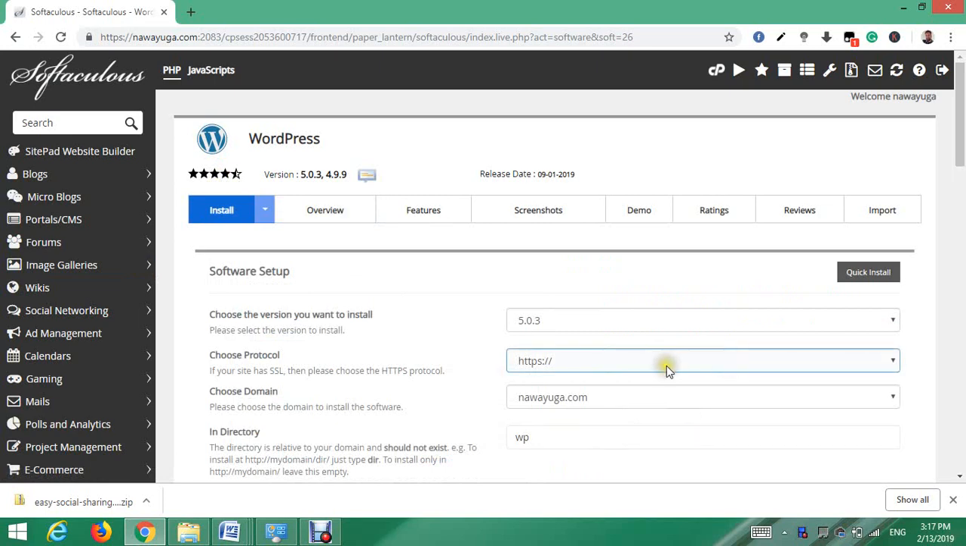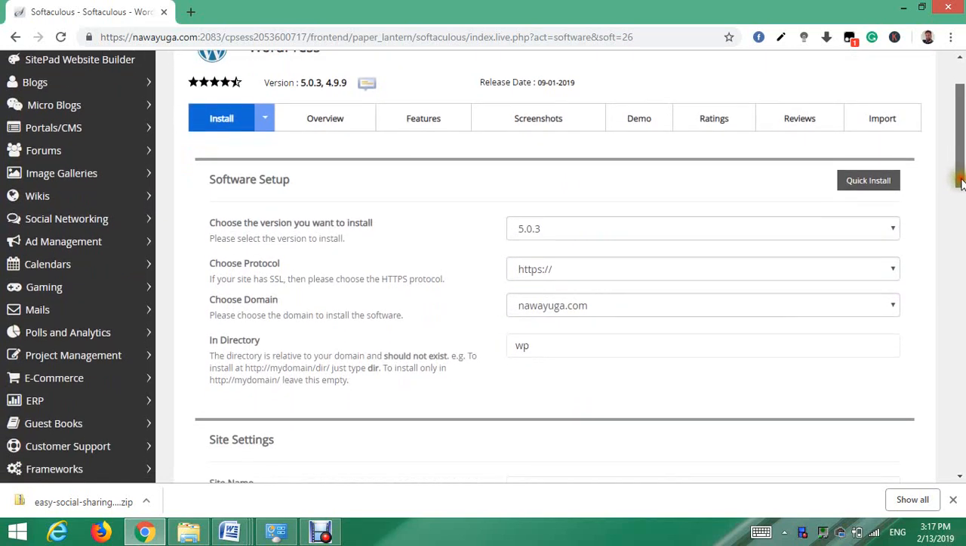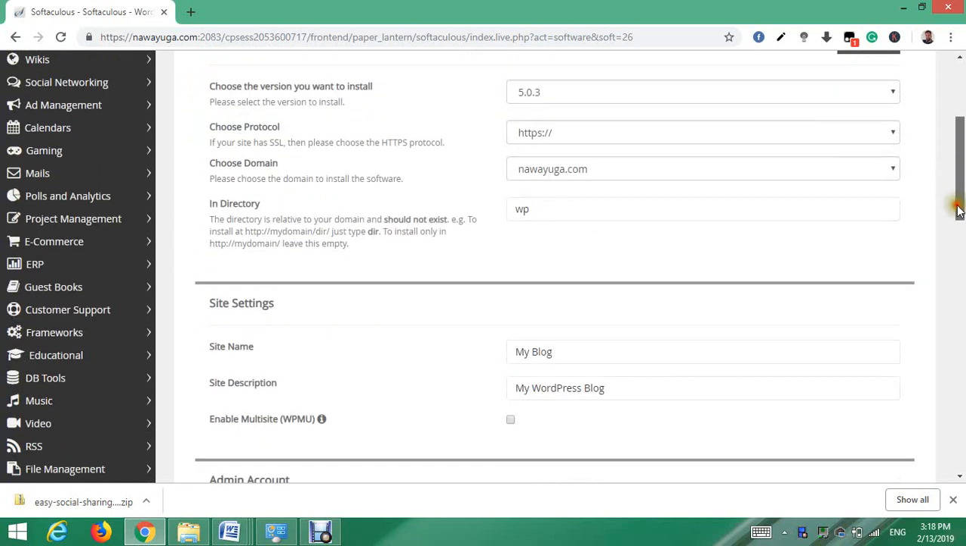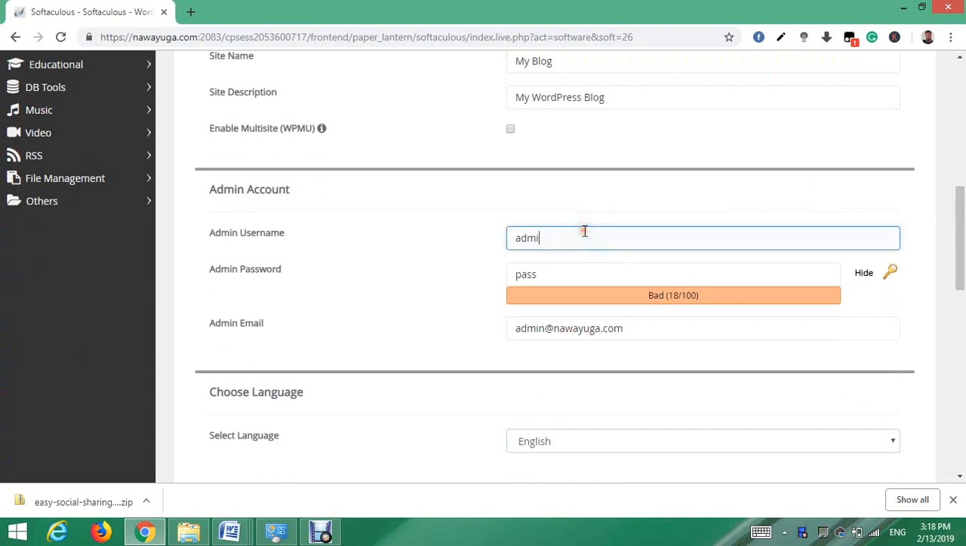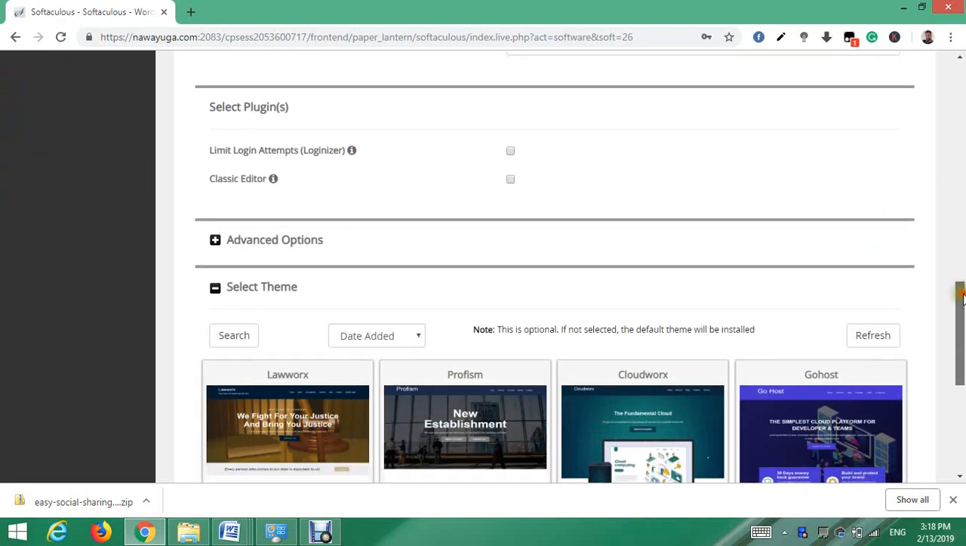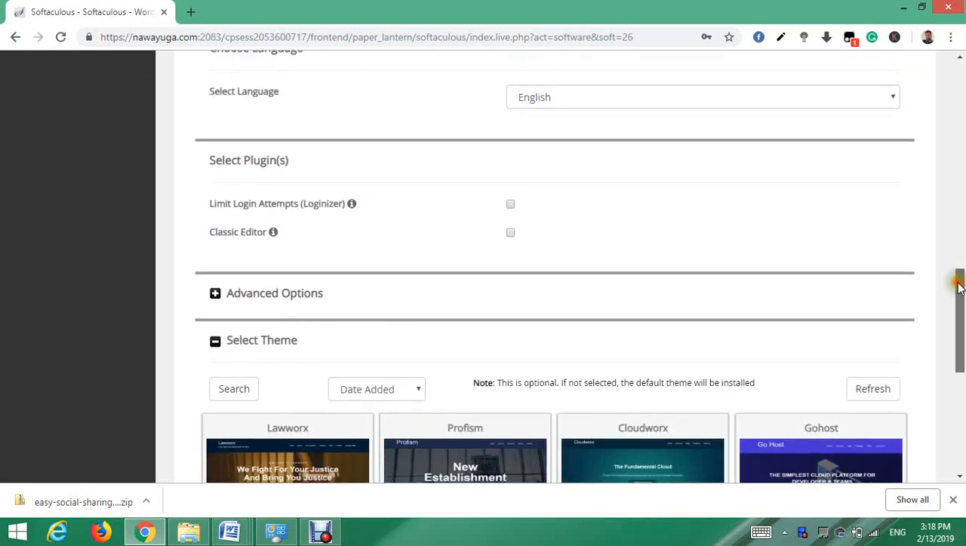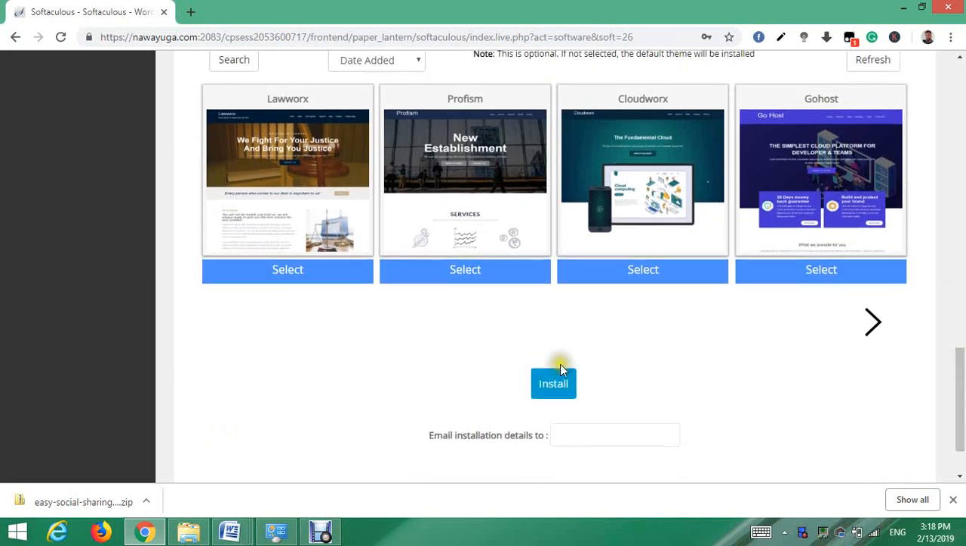Now install. Now you can choose your domain, https, www. You can see a lot here. Then scroll down, then remove this WP. Leave it blank and scroll down and set the username and password. Then scroll down. Then you can also change the email. You can leave the default email also. Then click on install.